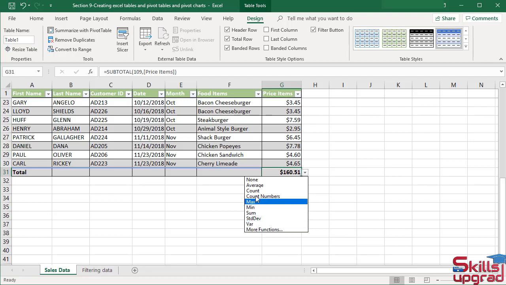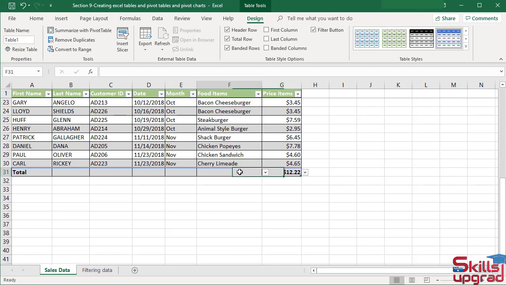To calculate average of price items, click Average. You have average of price items. Similarly, to calculate maximum value of price items, first click this button, click Max. You have maximum price of items.